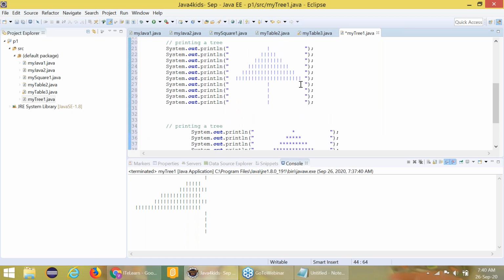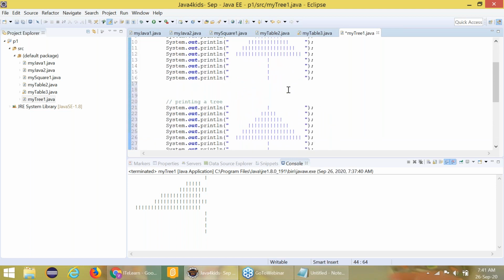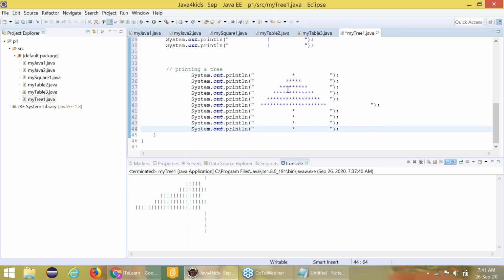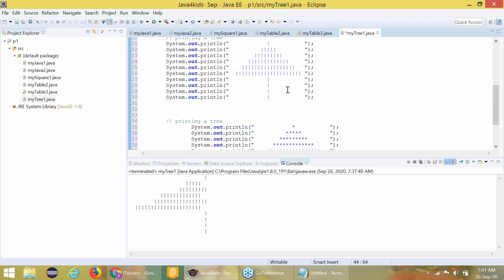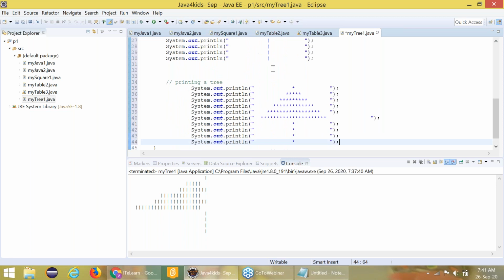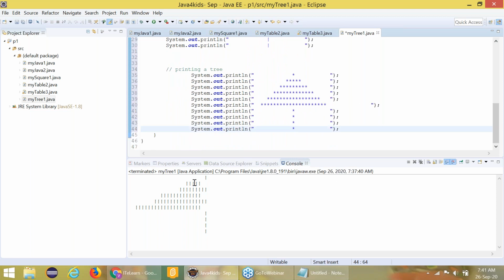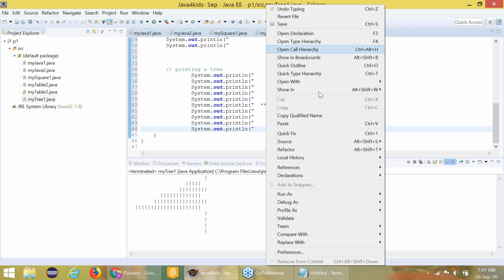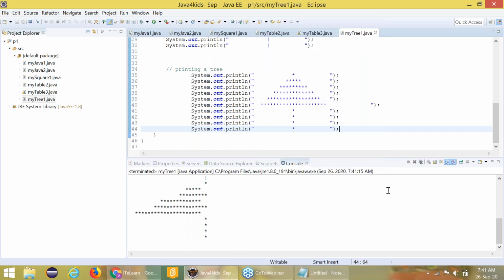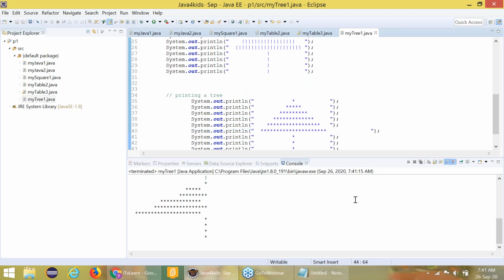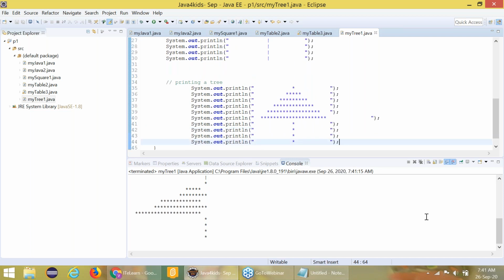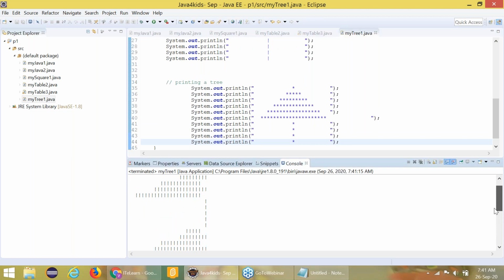So should I delete this? No, keep both and let's run it for now and see how it comes. Actually, I have three. One, two. That's fine. We'll just scroll down. It's still the same. That's strange. It's almost the same.